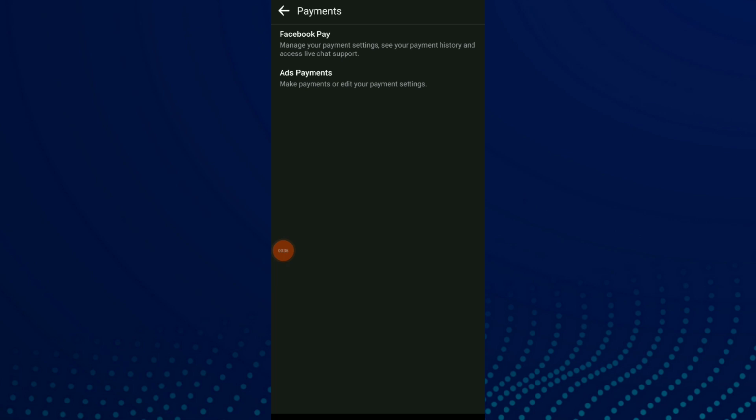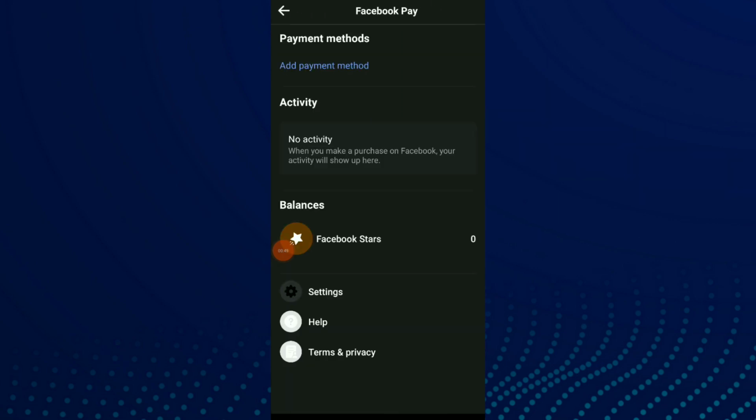And here you have the first option, which is Facebook Pay. Manage your payment settings. See your payment history and access live chat support. Click on it. And this is it. Watch for a second. And this is your activity.